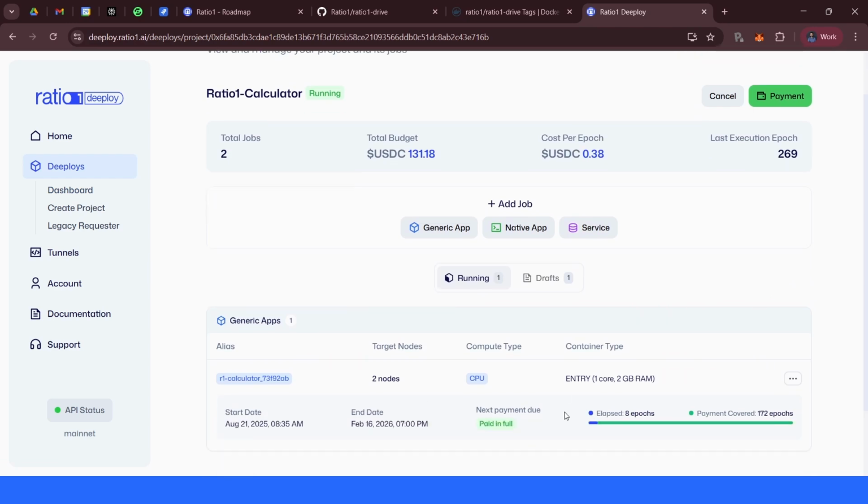Okay, so this is the previous job. Let's add a new job. We have three different types of jobs that we can start at this moment, and a fourth one, the worker application runner, will be released quite soon. The first type, I'm gonna read from right to left. The first type is the service type of job, where you basically can spin off a PostgreSQL or a MongoDB or other database servers.